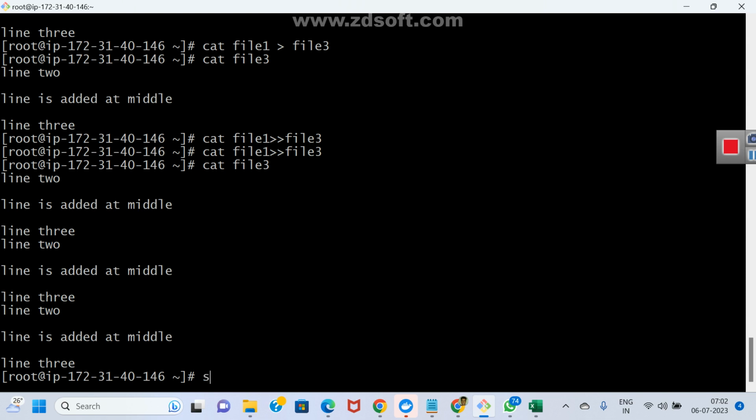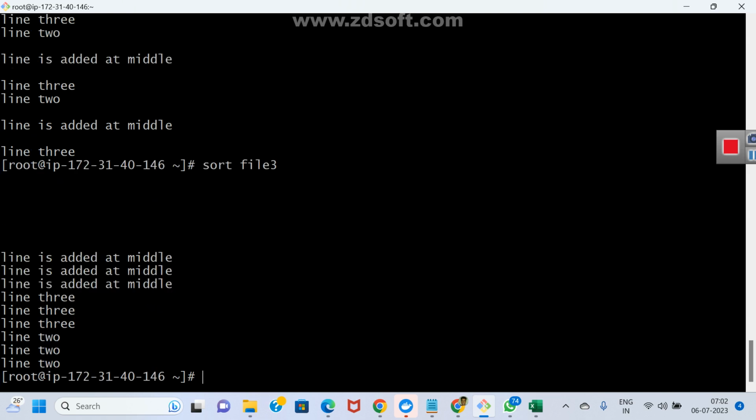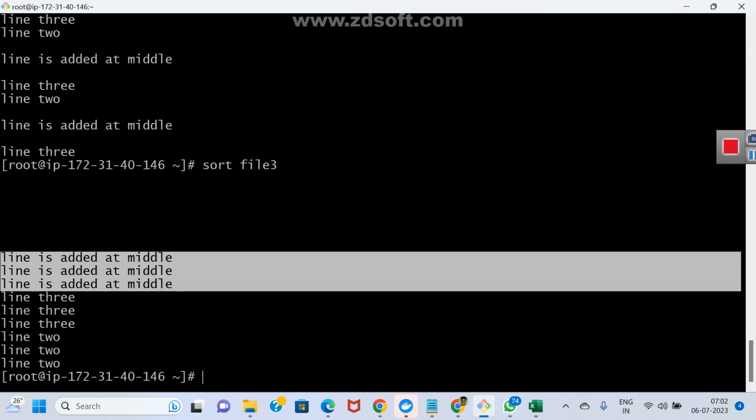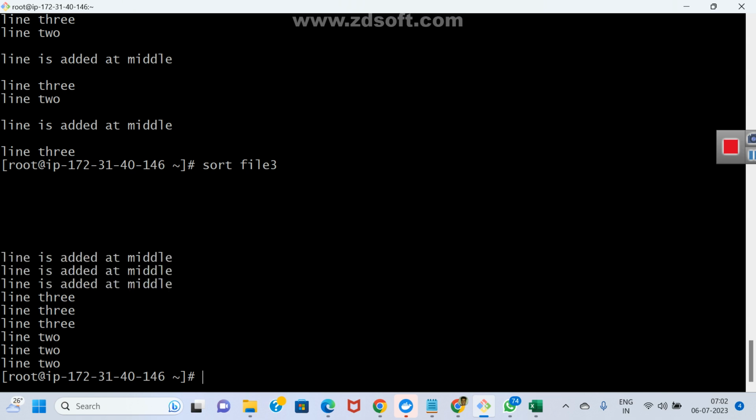Okay, even see sort is sort. What is our file name? File 3. Check what happens. All the same, maybe line 1 is in the first, that means sorting. Line 3, see line is very common, is also very common. Here alphabetical order: ma, all, th, then tw.